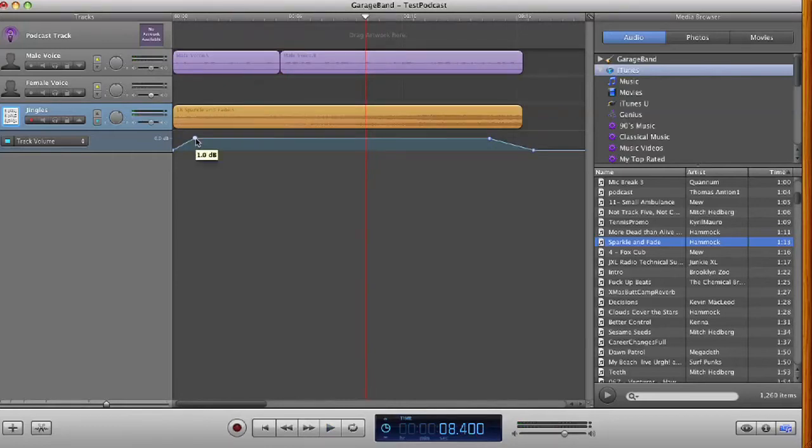Also, if my music is louder than my voice and I don't like that, I can take this regular volume dot, move it down a little bit till it's quieter, and do the same with this one, and test it out, and if it's quiet enough, that's it. I'm good to go. And that's how you add music to your GarageBand podcast.